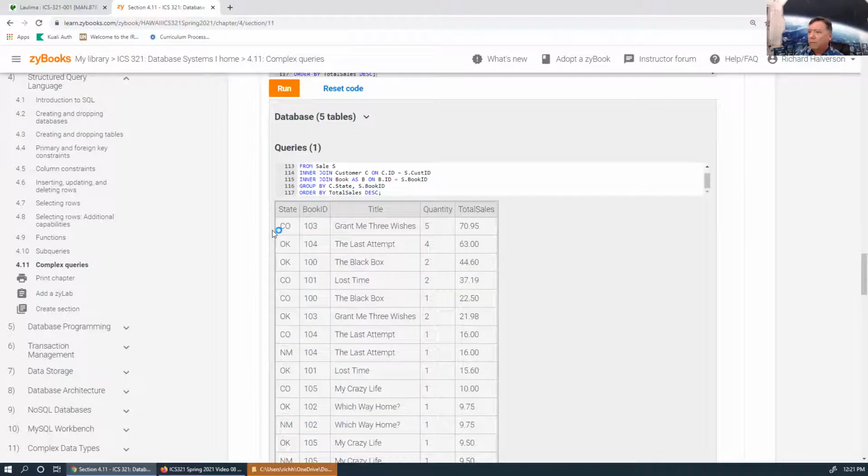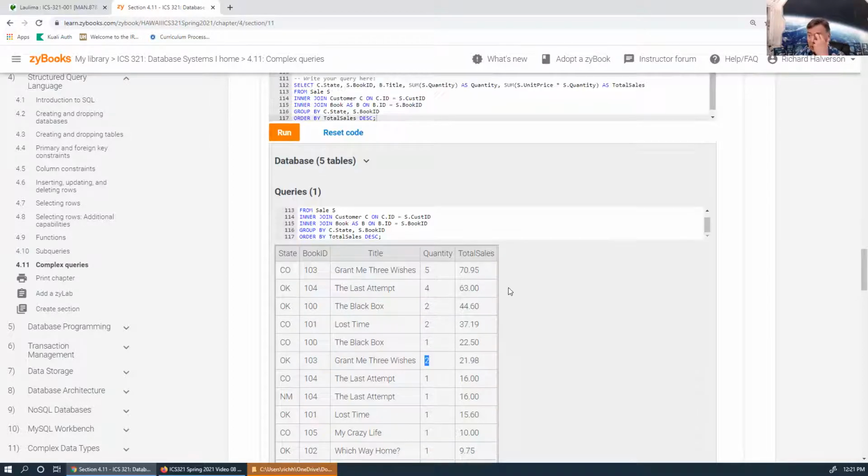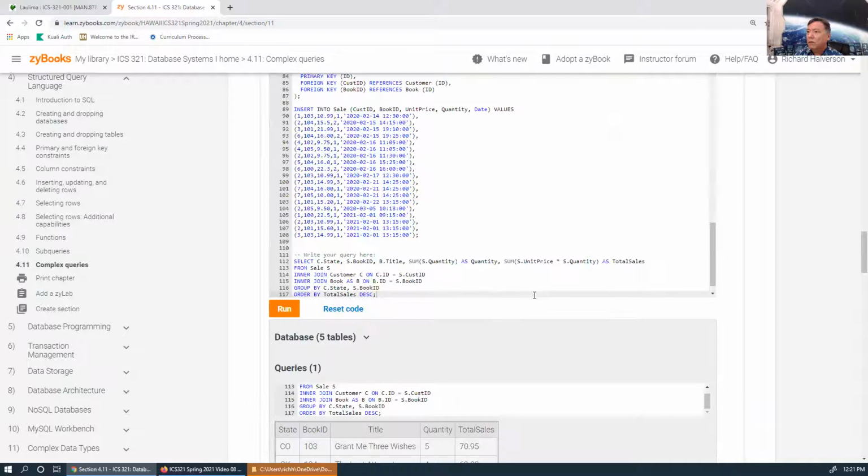Okay, so book 103 in Colorado, which is this book. Yeah, 103 is Grant Me 3 Wishes. 104 is The Last Attempt, yes. So in Colorado, there were 5 copies of Grant Me 3 Wishes sold. In Oklahoma, on the other hand, there were only 2 copies sold. Anyway, so that's that. And what do we need? What are we asking for?